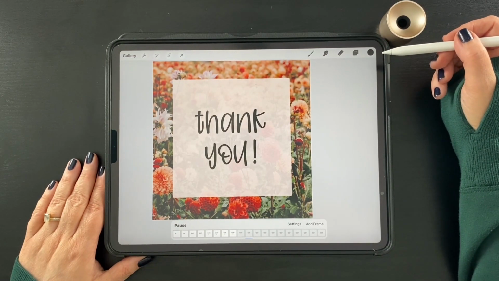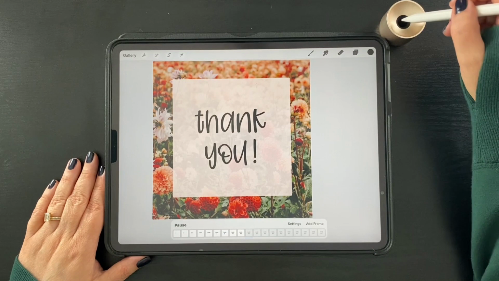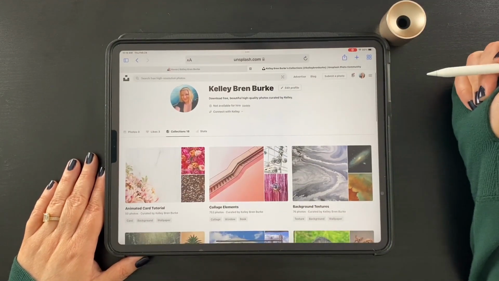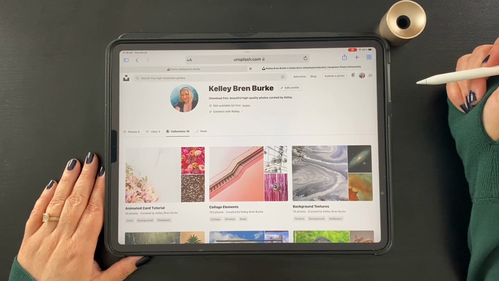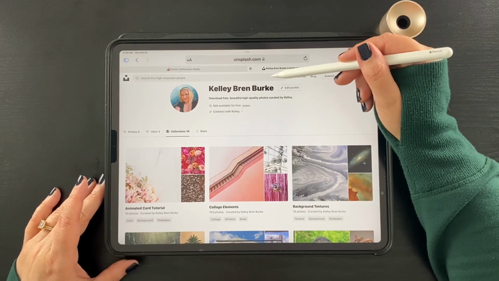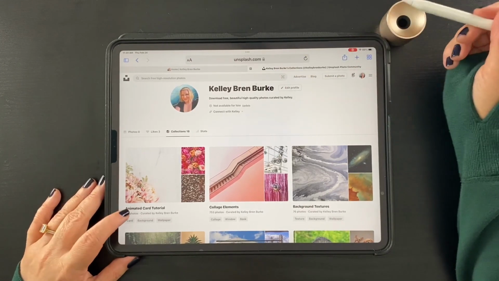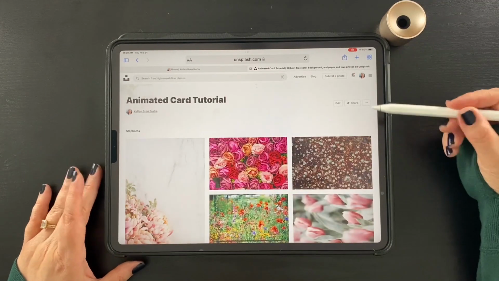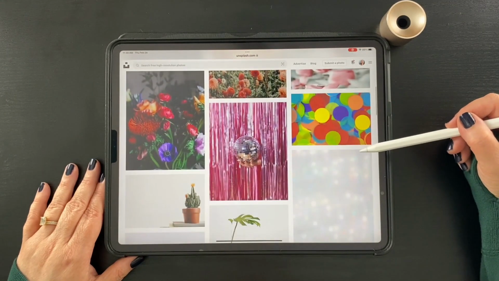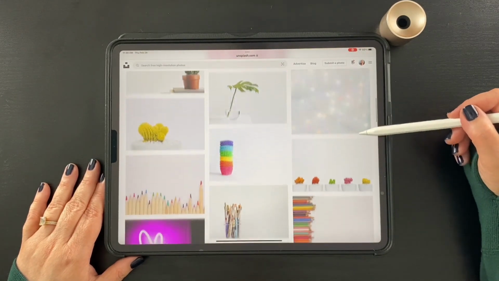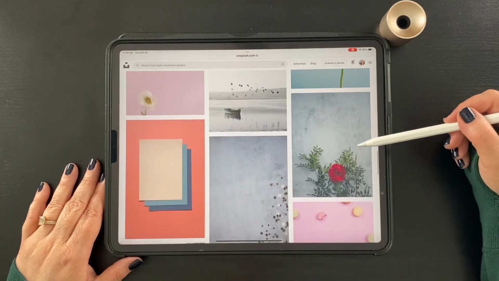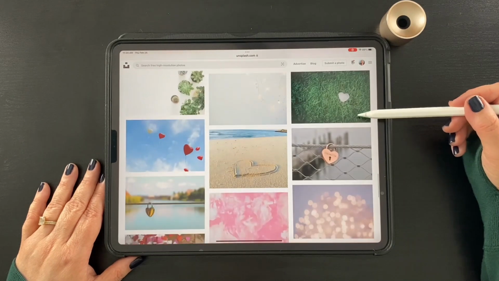Let's get started. We're going to go to Unsplash and find a photo that we'd like to use. I have it up here, and what I've done is I have saved some options to make it easy for you. You can search up here in the box for any kind of thing that you would like, background or confetti or whatever you'd like. But I have also, under my name, Kelley Brentberg, created a gallery of photos that you could use for your animation. If you wanted to use one of these, feel free. Otherwise, use any kind of photo that you would like.